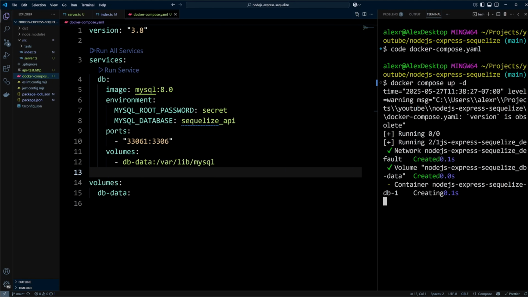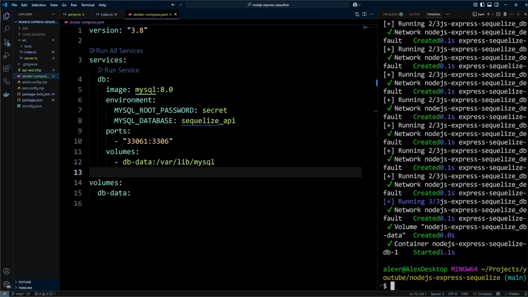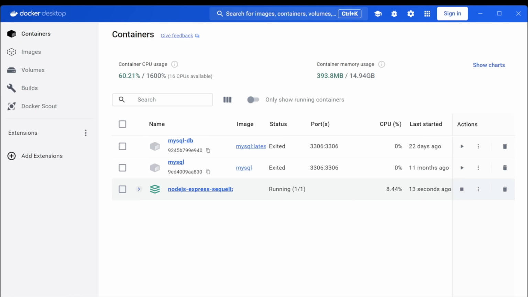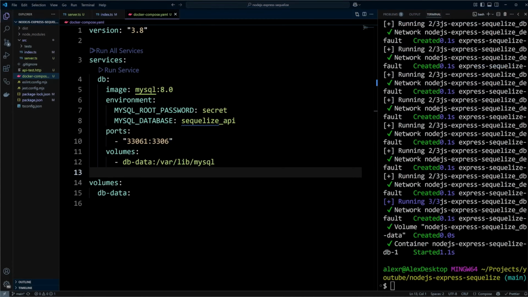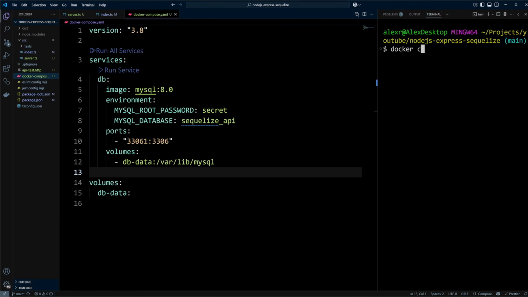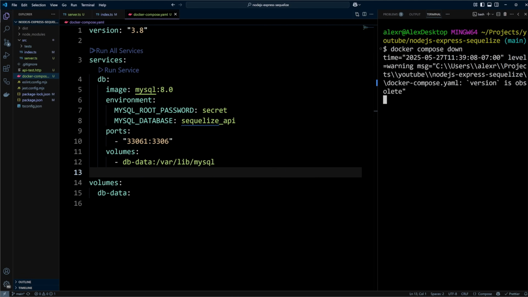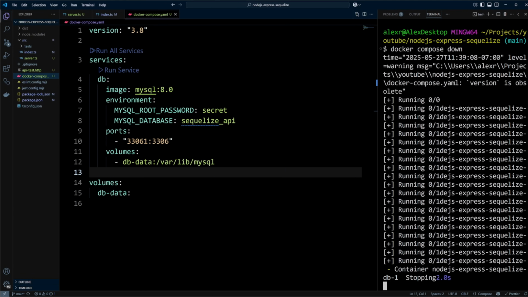On the first run, it may take a while for the database service to start up, since Docker needs to pull the MySQL 8.0 Docker image from the internet. After all is said and done, you can go to Docker Desktop to make sure the database container is running. If you want to stop the container, you can simply run the docker compose down command. Docker Compose will remove the database container.